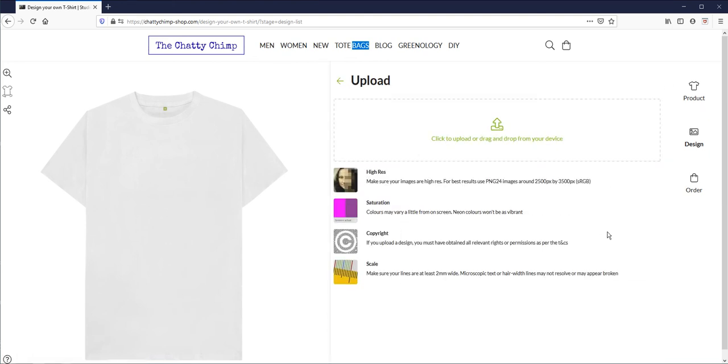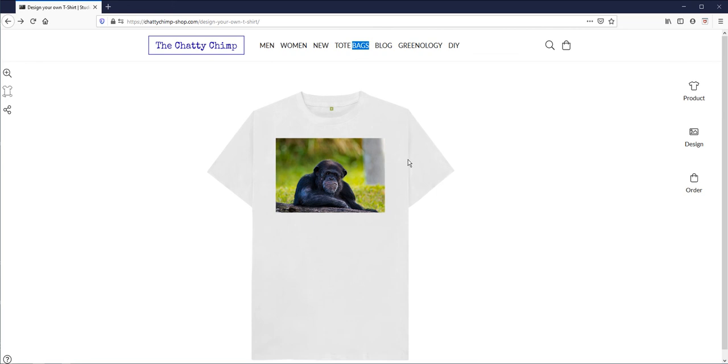We click on the upload, and here we've got a drag and drop box, so you can just drag from your desktop the image that you want, as I'm going to do here with the Chatty Chimp, and pop it in. There are a few notes below about making sure you've got an ideal image and how it will portray, but none of it's particularly difficult.